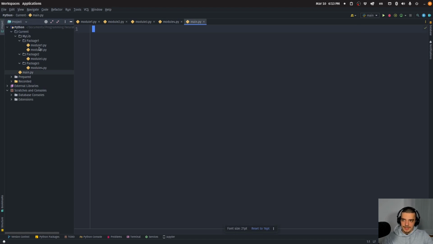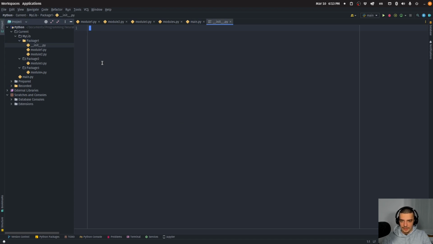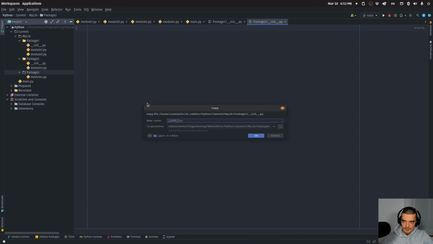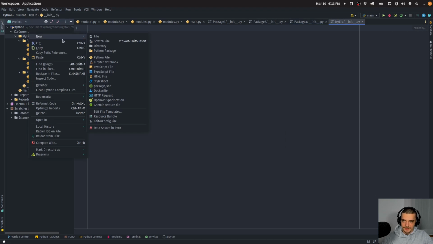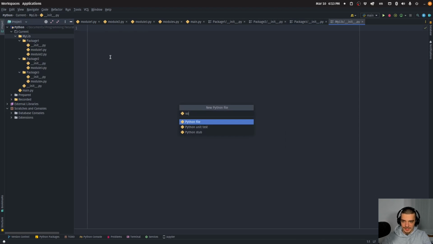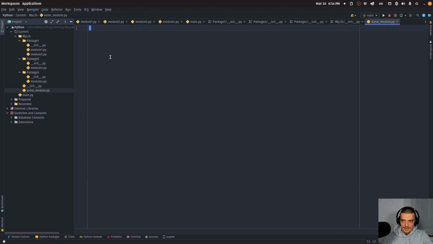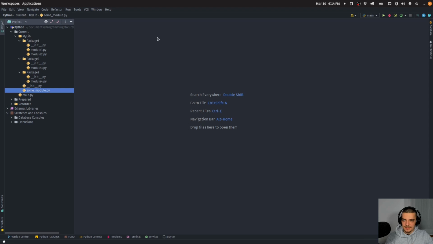So the basic idea now is that each package contains a so-called init file, __init__.py. That is what marks this as a package. So I can just put it here, and also put it here. And then also I can have here another module without a package. So I can have some module.py also outside of the packages. And this is now the structure, and these are the names that you should be using.